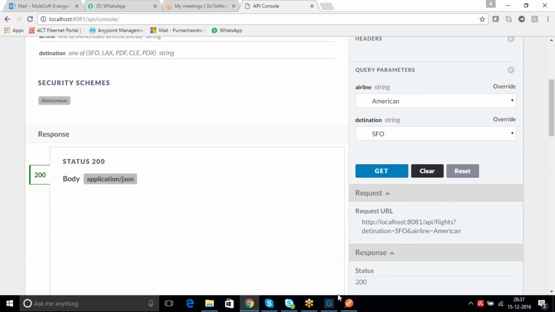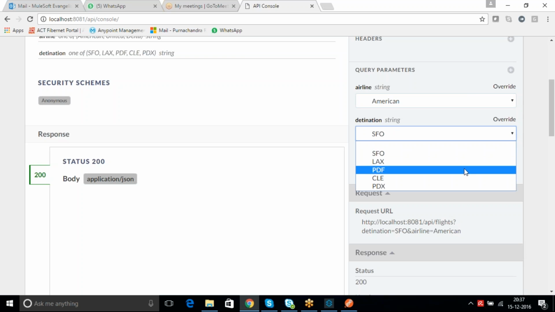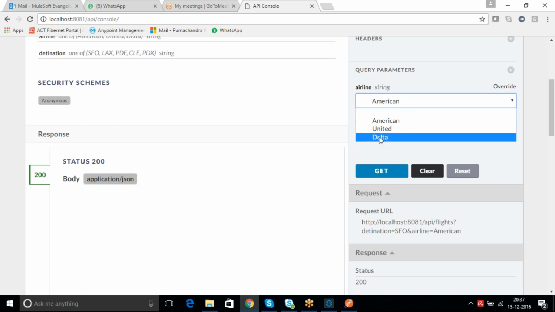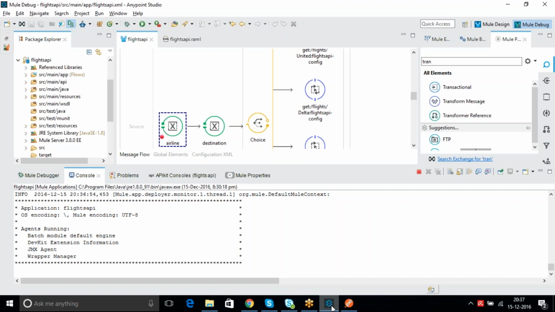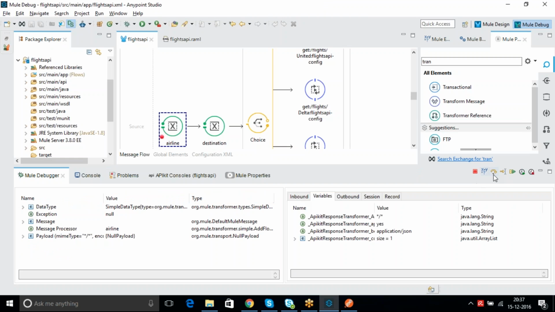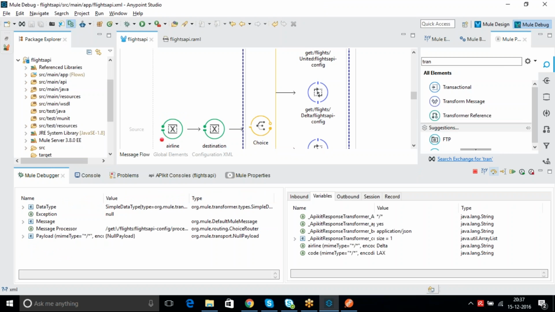So in which flow did we make the change? It is the delta flow, right? So now you go to delta, and you can change the destination. You can pass any of these. So delta, let's try with LAX. I don't know whether it has some records or not, but let's see that.